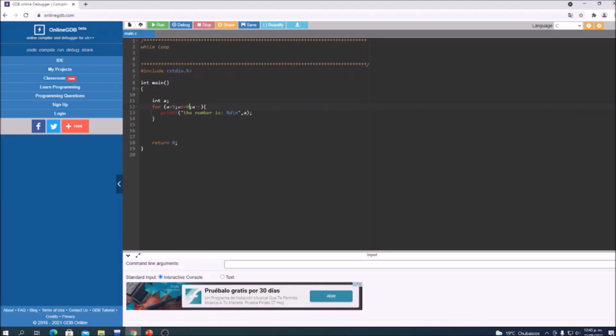Now bear in mind that the condition is greater than or equal to 0. So whenever it reaches the value of 0, it will still be true. However, for the next iteration, it will be -1 when decremented, and this will be false. So it will exit the loop.